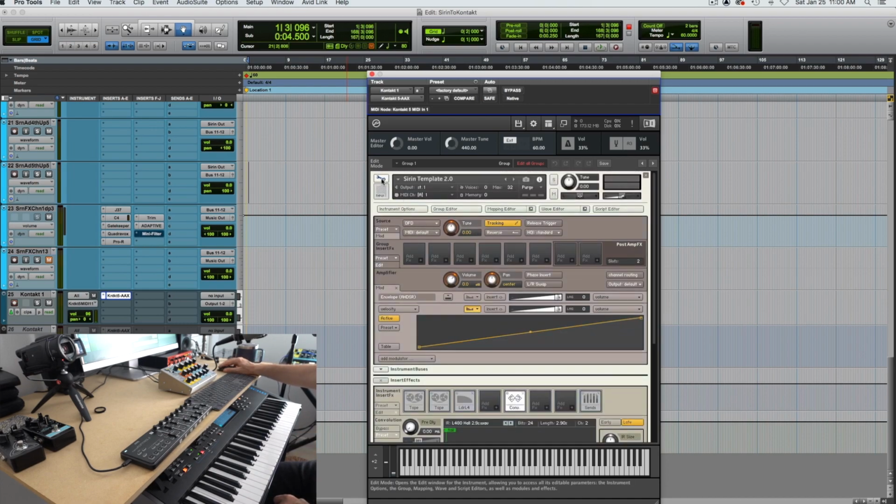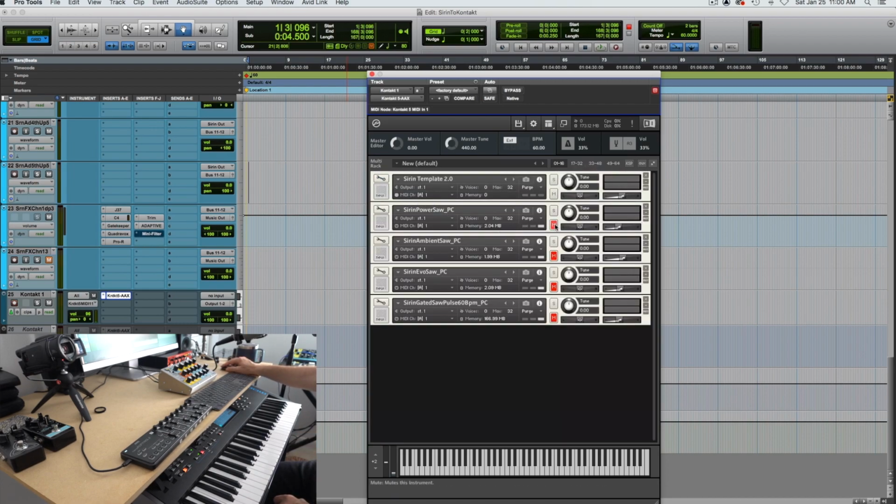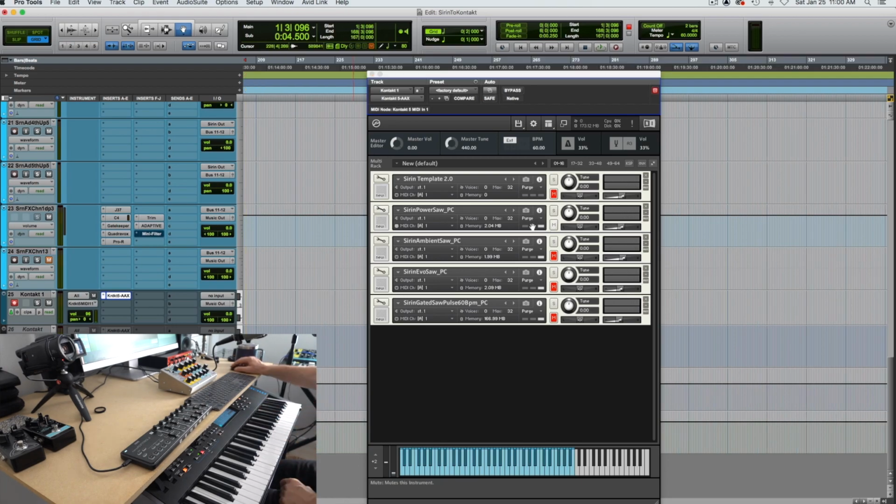So now that that's done, let me close this and let's play through some of these sounds as they exist. Additionally, I have expression panel set up here on MIDI CC7. So it's controlling the volume. We're going to try the power saw first. And this is basically a suspended fourth chord.